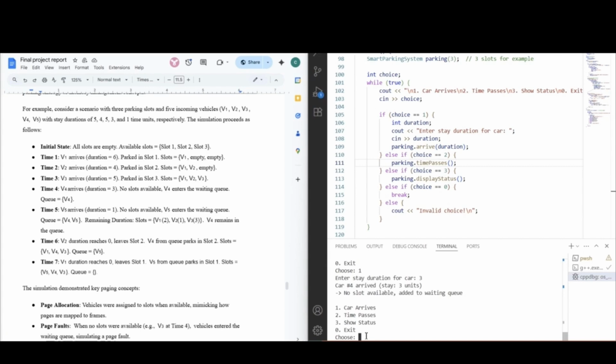Let's go to time 5. At time 5, car 5 arrives. The duration for car 5 is 1. Also the same, it says that no slot available and it is added to the waiting queue. So now the waiting queue has vehicle 4 and 5. The remaining durations for the cars in the parking slots are V1 that has 2 time units, V2 that has 1 time unit, and V3 that has 3 time units. So let's check. Yeah, you can see that all are correct.